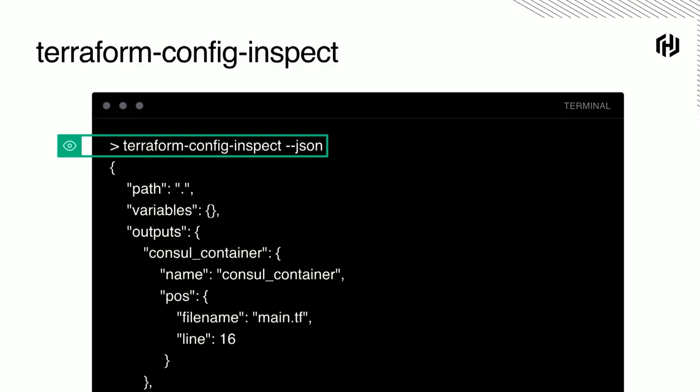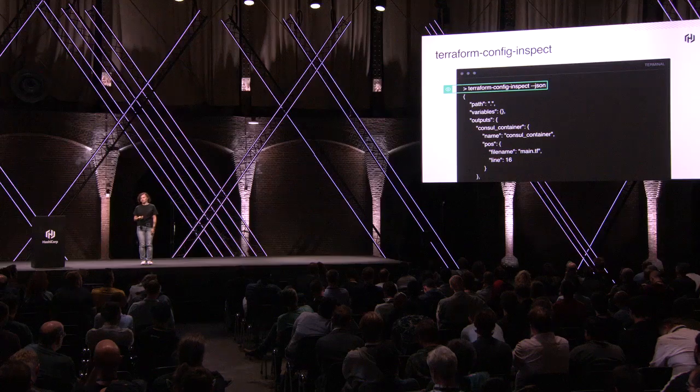And here's just a default usage where I'm running Terraform Config-Inspect to get this JSON output of all of my Terraform configuration files.